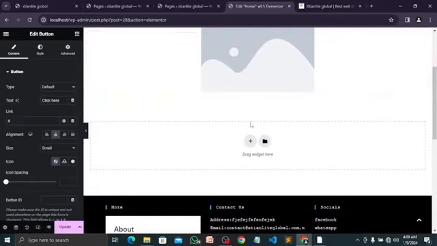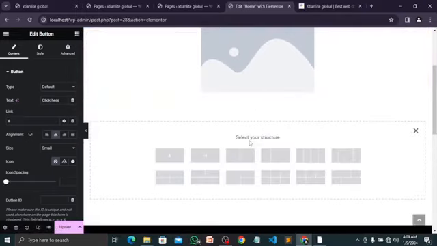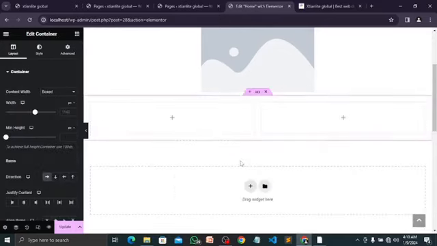Let me say for example I want to select another section with 2 columns. I want to add another section with 2 columns, so I select this particular one. As you can see, this is another section with 2 different columns. This is column 1, and this is column 2.